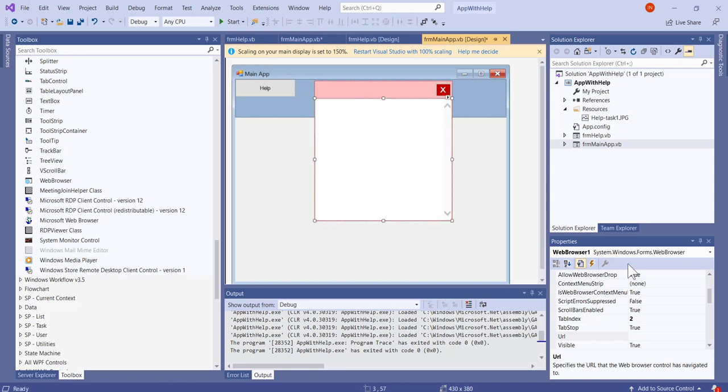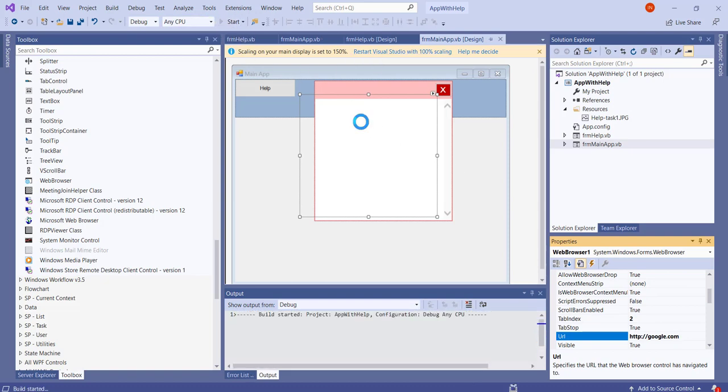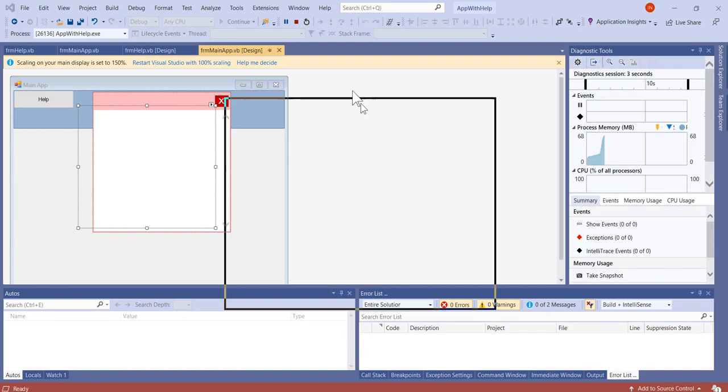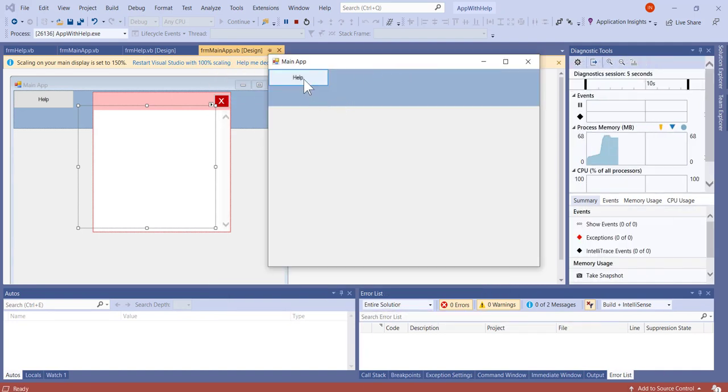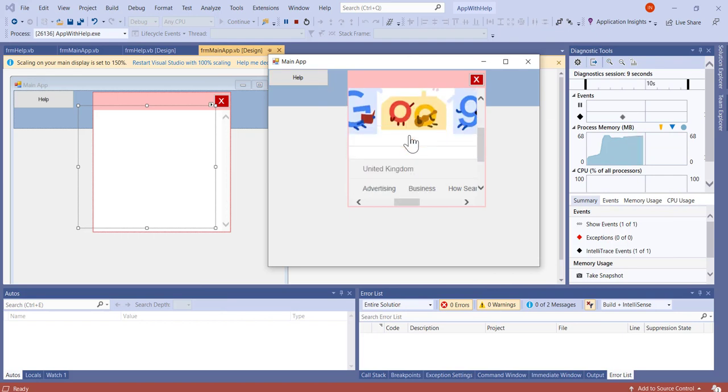So the web browser could actually navigate to a particular page. For example, let's put here google.com. Okay, so you could have your own website here, or a particular page within your website. Let's press start. So here's the application. If I click on the help button, basically the Google page opens.